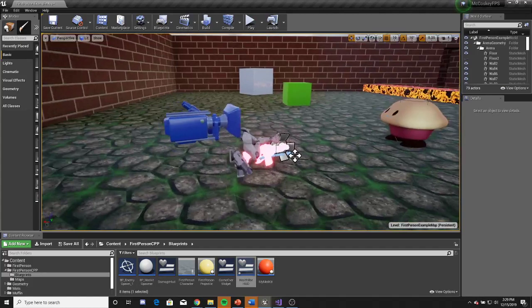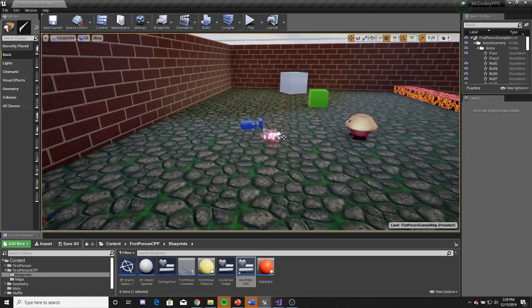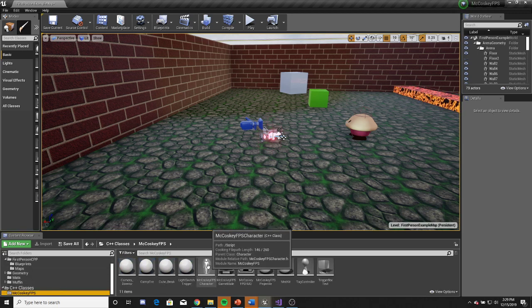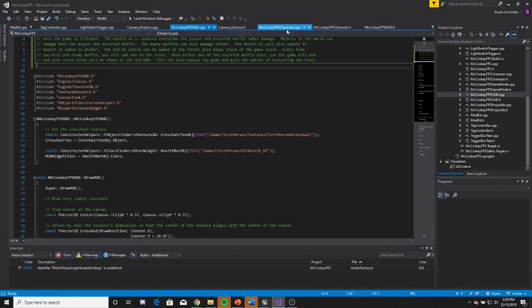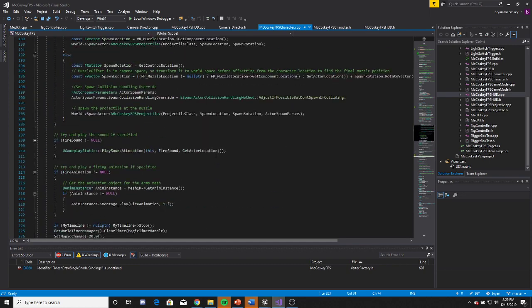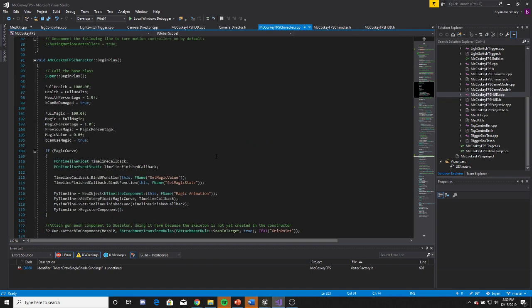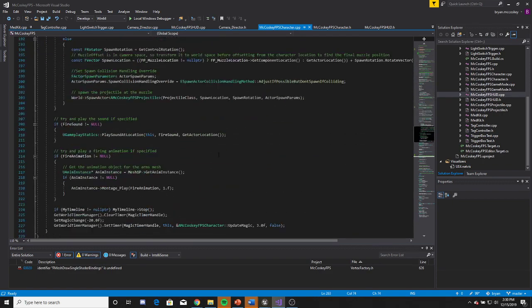Here's our character. There's my overheated gun. That doesn't stay that way; it just starts out that way. So if I look at my C++ classes, and then I have my first-person character, and that is located right here. Basically, when you create this, a lot of this code is created automatically. But let's go into the code, and then I can talk about it.